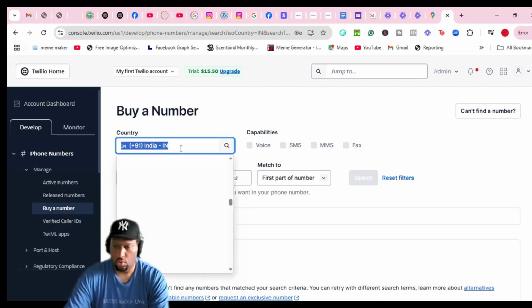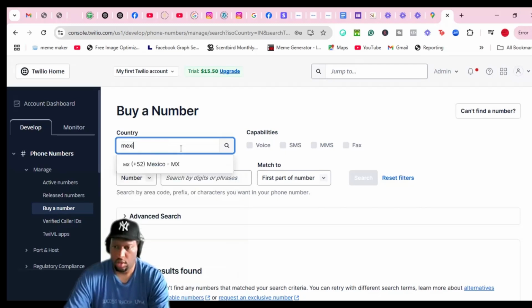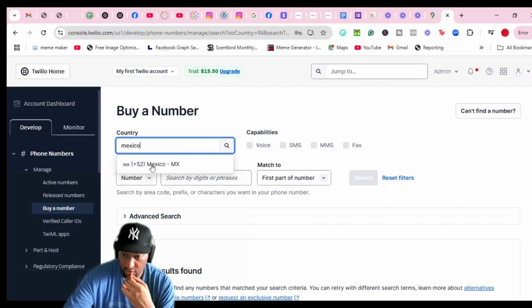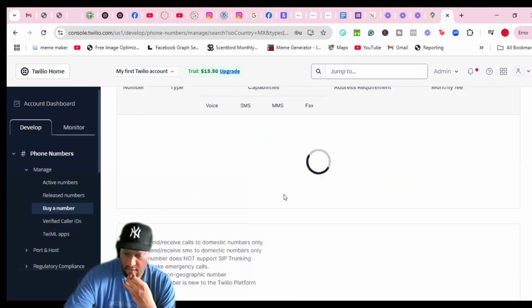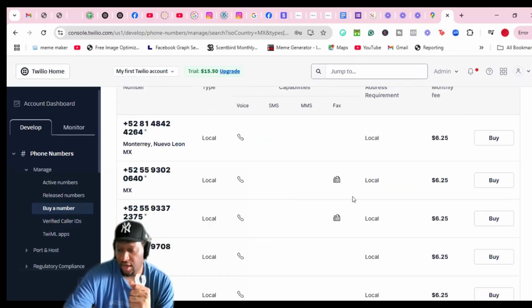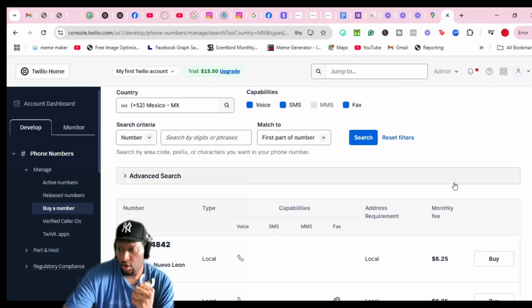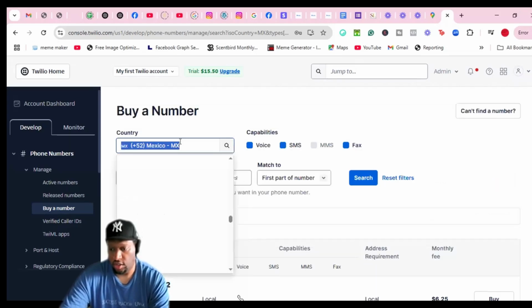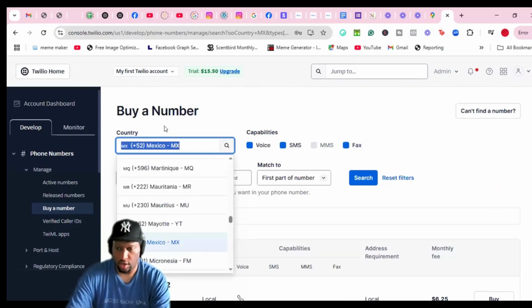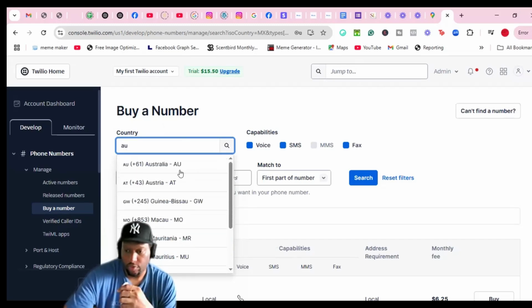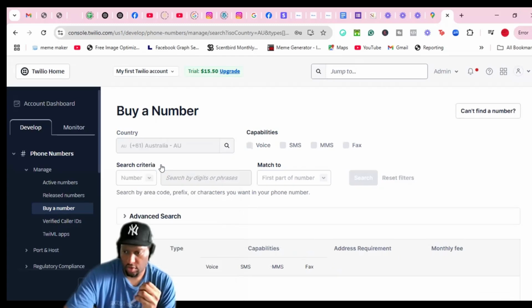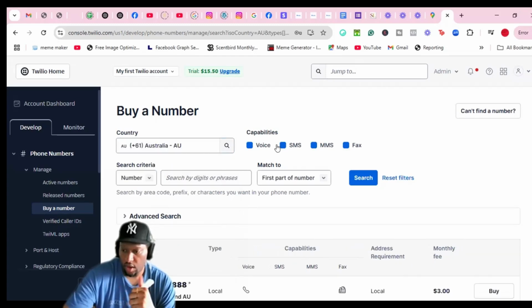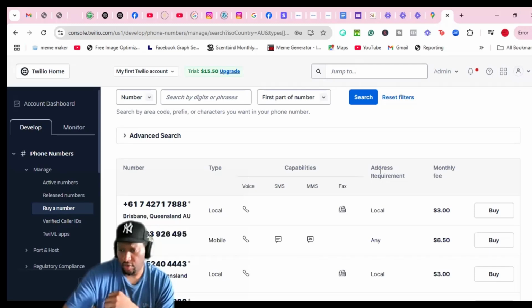Let's go to Mexico. All right. You want to do a Mexican number? You're calling people in Mexico, or people are calling you from Mexico, $6.25. Let's do Australia, because I'm really doing this video for someone that's in Australia. So let's do Australia. All right, Australia, not much different than the States and Canada. It's $3 a month.